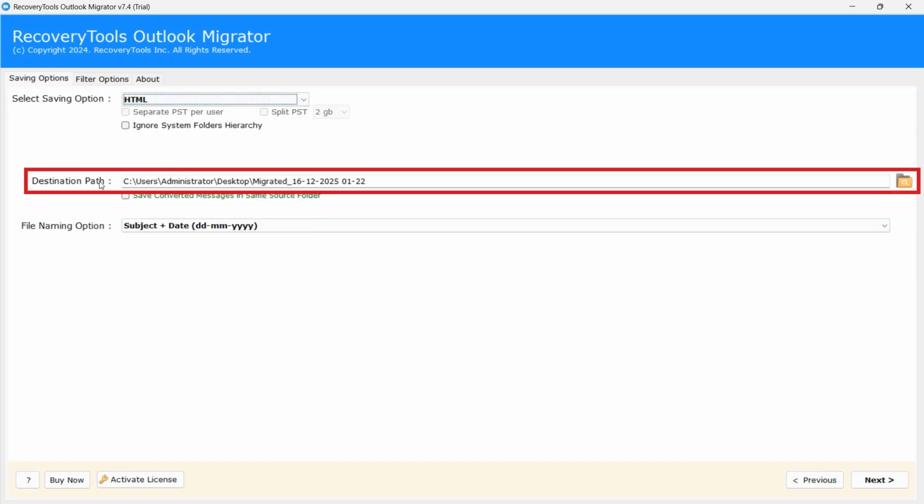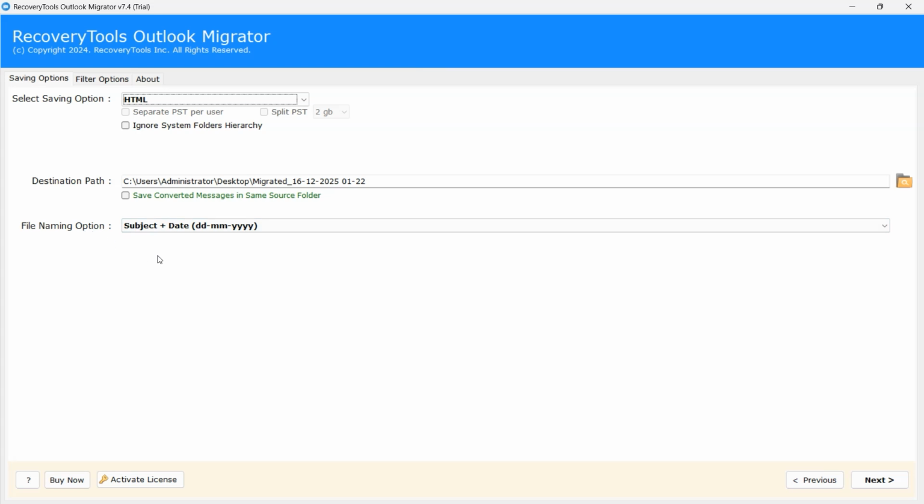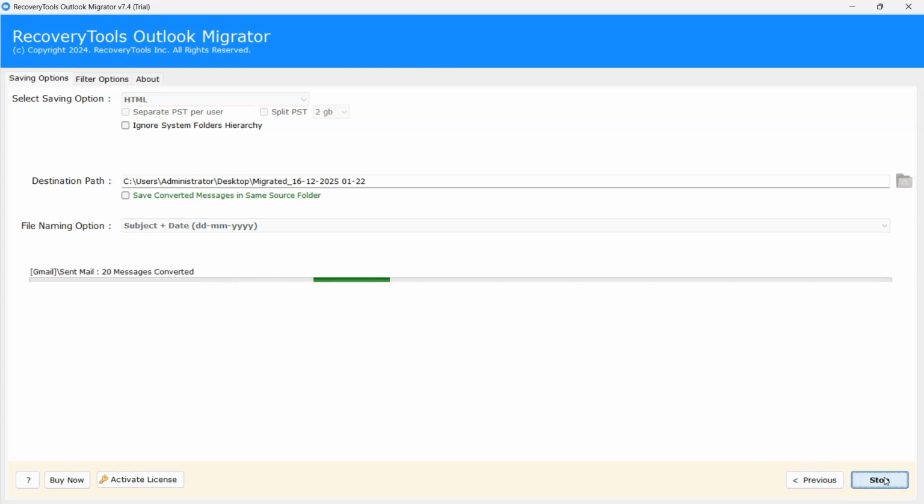The Destination Path section allows you to specify the destination folder where the selected file will be exported. The File Naming option allows users to select a name format for the output file when converting it. Next, simply click the Convert button, and the conversion will begin.